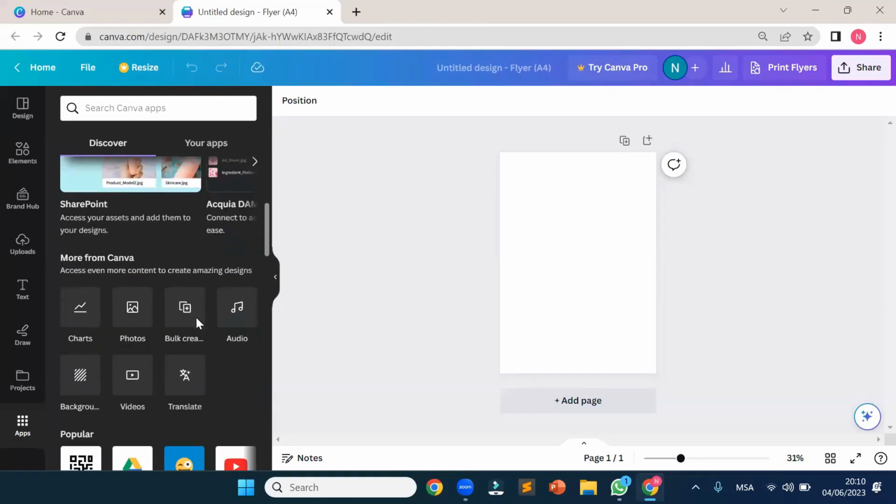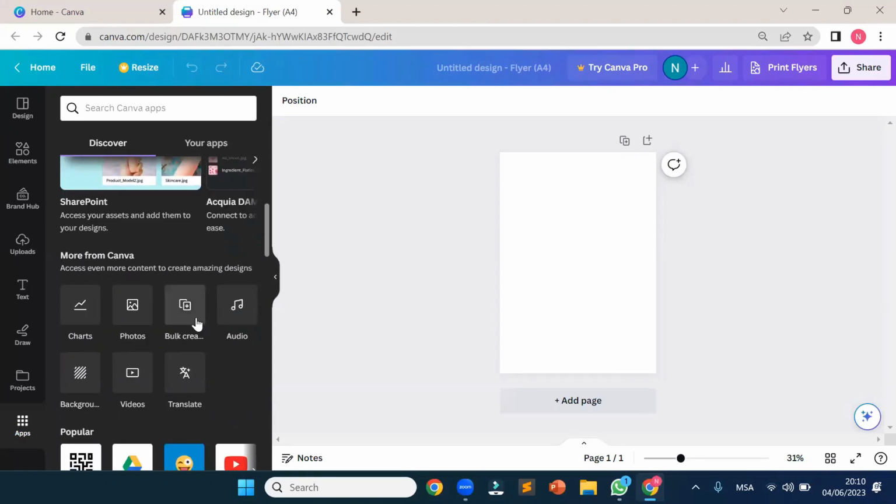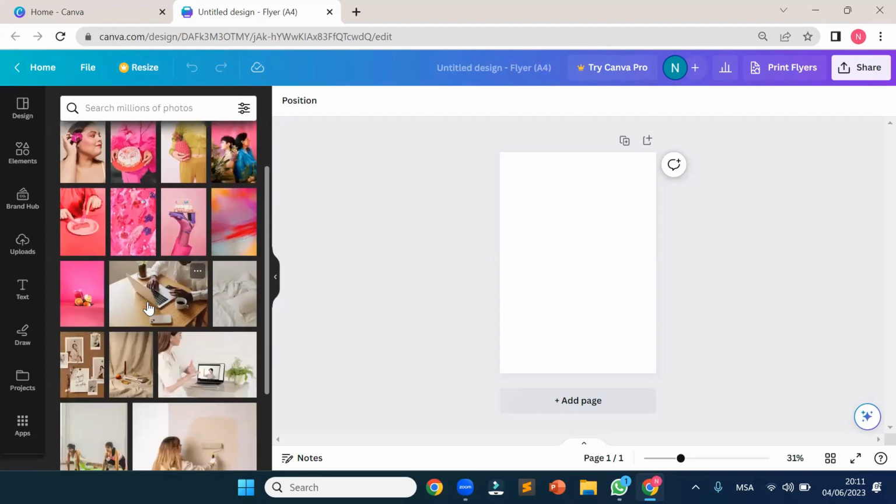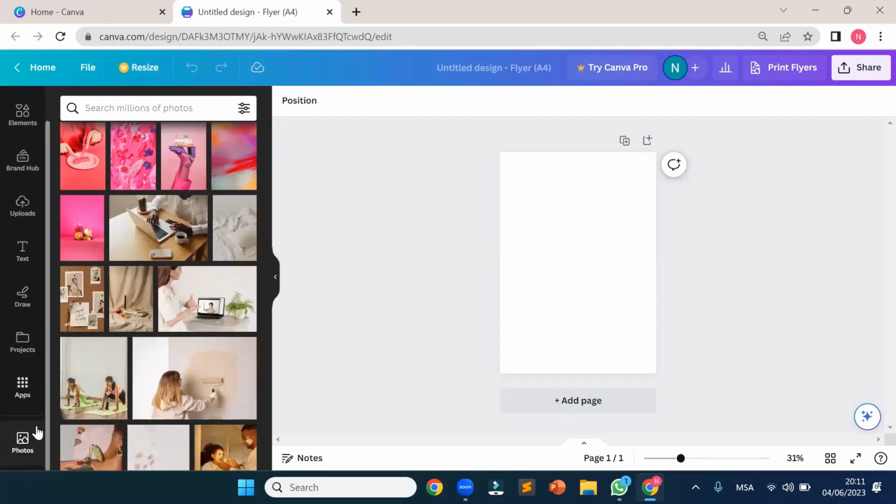So what you need to do is, let's select a few apps. I'm going to click on photos because we are going to use photos today. Click on photos. All right. So that is one of your apps. So the photos has been added. Can you see photos added?